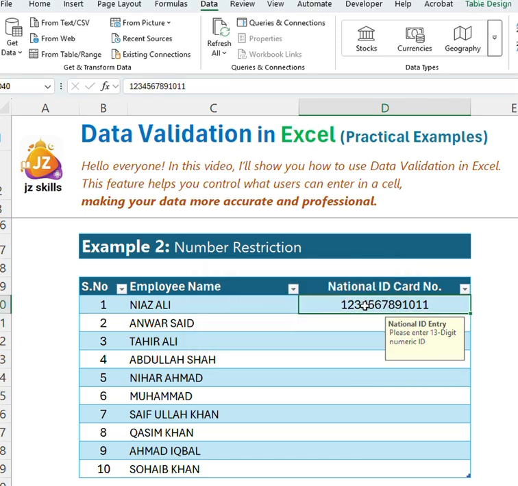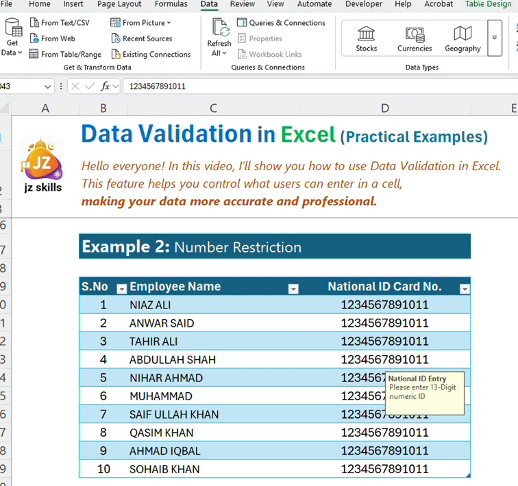So this is how you can use data validation in Excel. It helps improve accuracy and makes your data more professional. Thank you for watching.